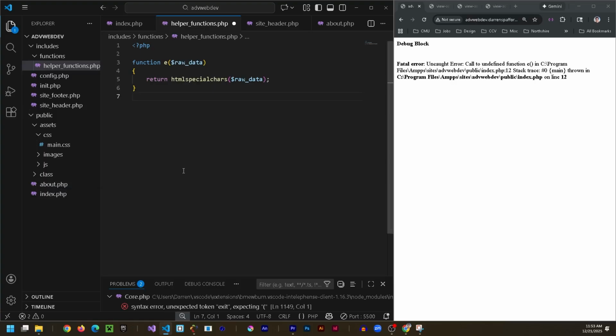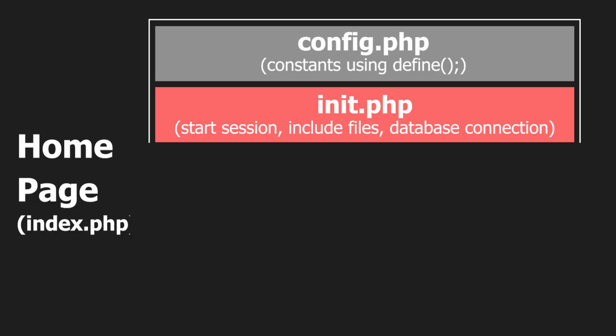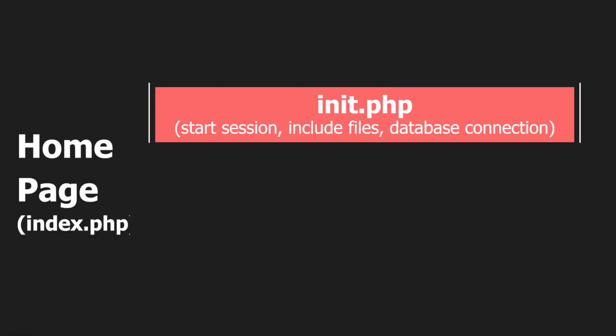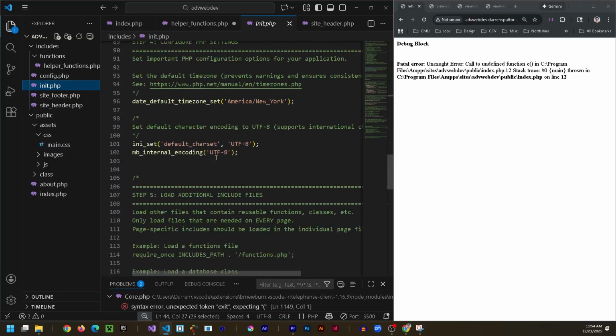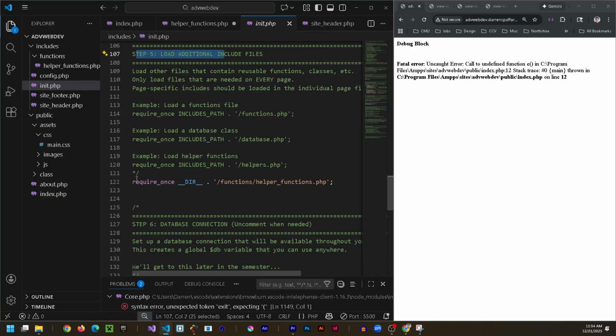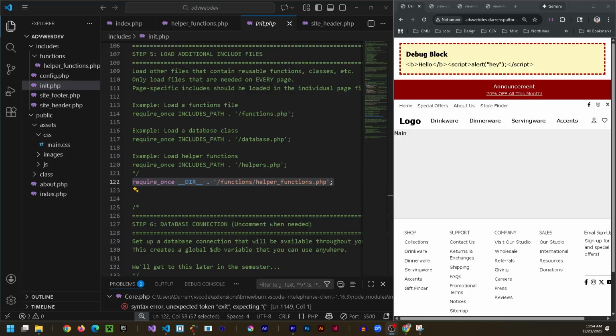If we want something to be available on every single page, what we have to do is register this new file with our website application. Now we have two choices. The config file is one choice, but we know the config file is restricted to only creating constants. Right? If you're not using define, don't put it in here. Which leaves the init file. And if you recall, the init file does have a section down below that's specifically designed to load additional include files. So what I've done is I've required once the helper functions file. And because I included that file here, that function E is now available on every page. So if I save and refresh, it works again.